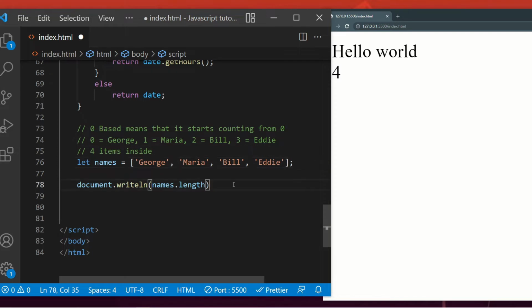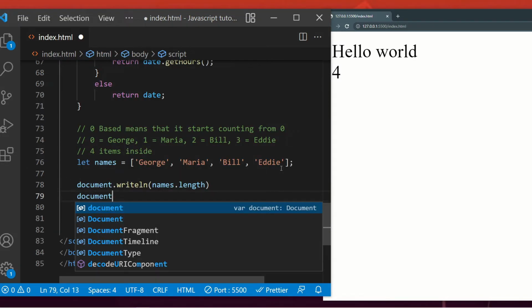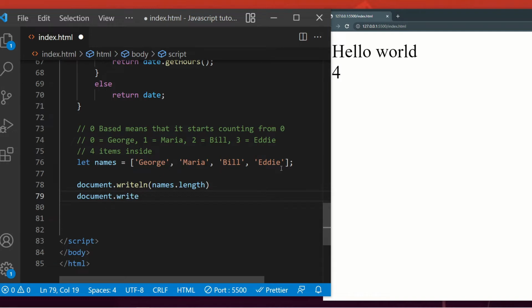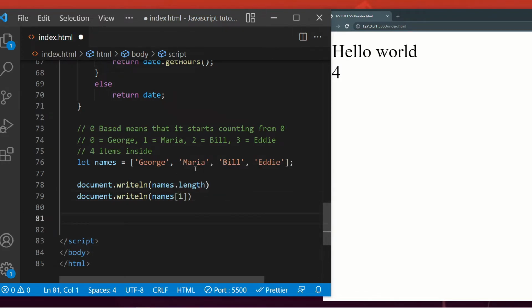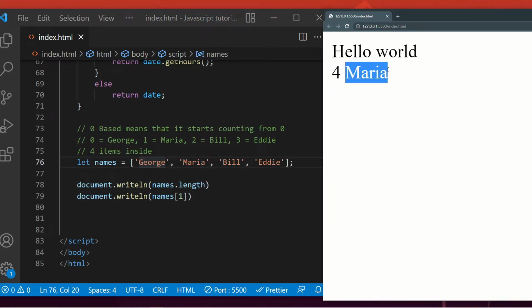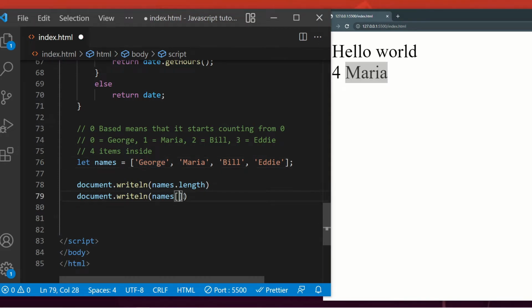Now, the difference is that the length is going to give us how many items there are. But if we were to write names, and then we want to access the first element. If we write 1, it's going to go here because it starts from 0. So it's going to print out Maria. Okay, so when you count something, you start from 0. When you get the length, you get the amount of items.